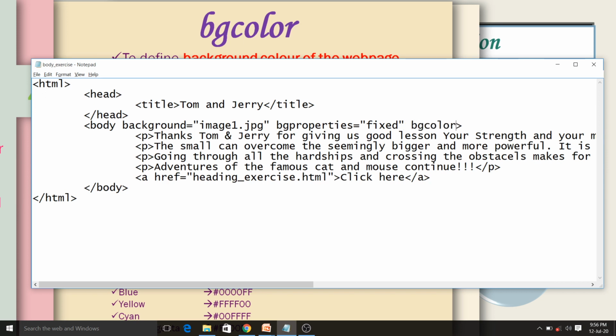BG color. Remember, you can use background image and BG color simultaneously, but your web page will display either the image or the color in the background of your web page. If the background image is too big and requires a lot of time to load the page in the browser, for that time period at least the background color will be shown. Right now I will show only BG color using hexadecimal code.